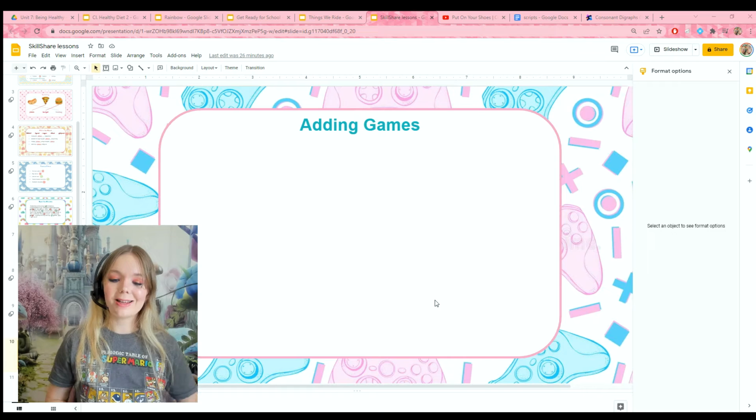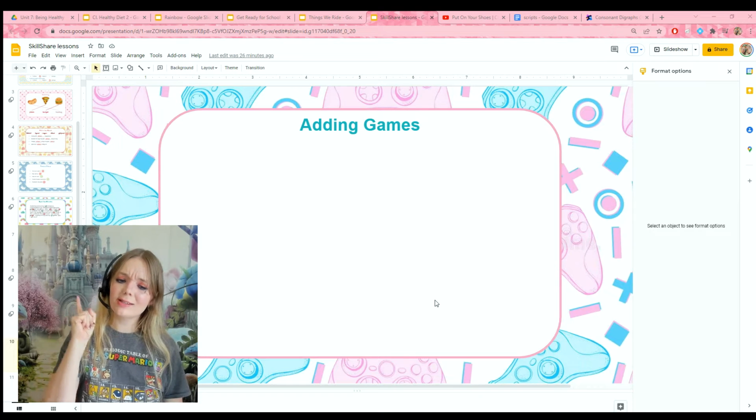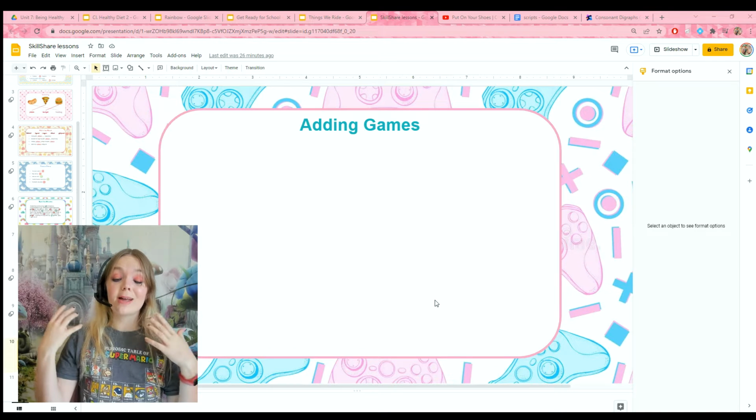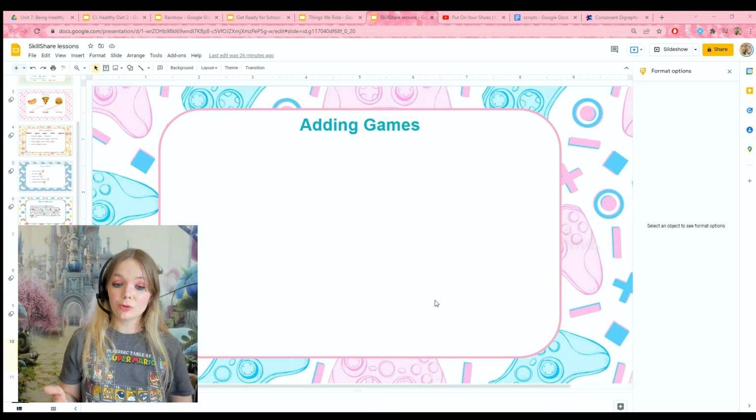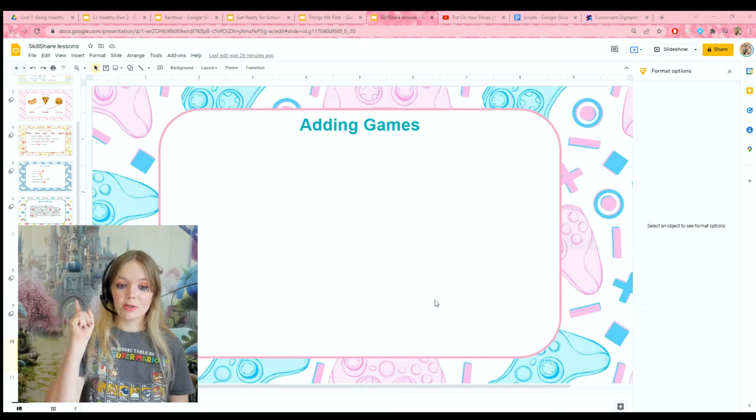So, adding game links is very similar to adding movie links, but there is one key difference. You have to have something to click on to add your link. Because of that, I will usually find a picture of a video game controller or maybe a character playing a board game that I can attach my link to. So let's do that now.